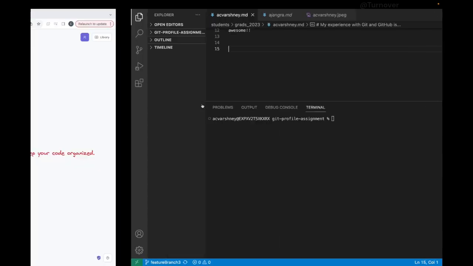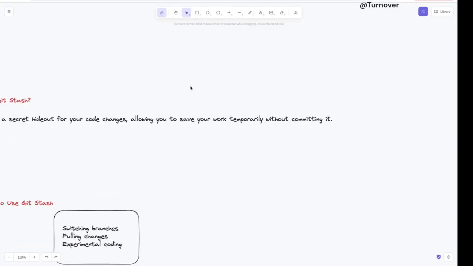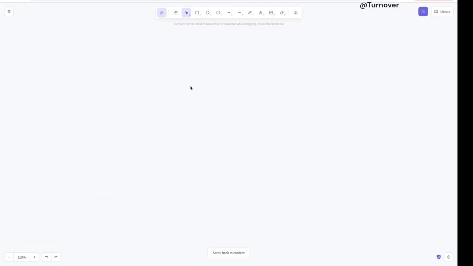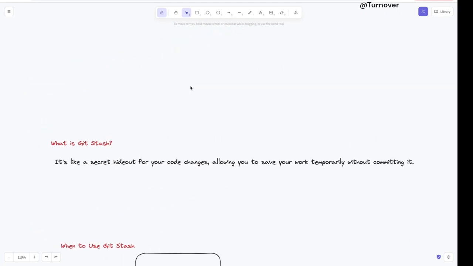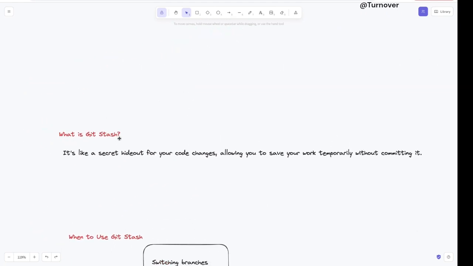First of all, we'll see when and how you can use that GitHub command, and it's going to be very helpful for every one of you. So let's see what the stash command is. Stash is like a secret command that is going to help you save your changes for a temporary purpose. Let's say you don't want to commit your changes for now.